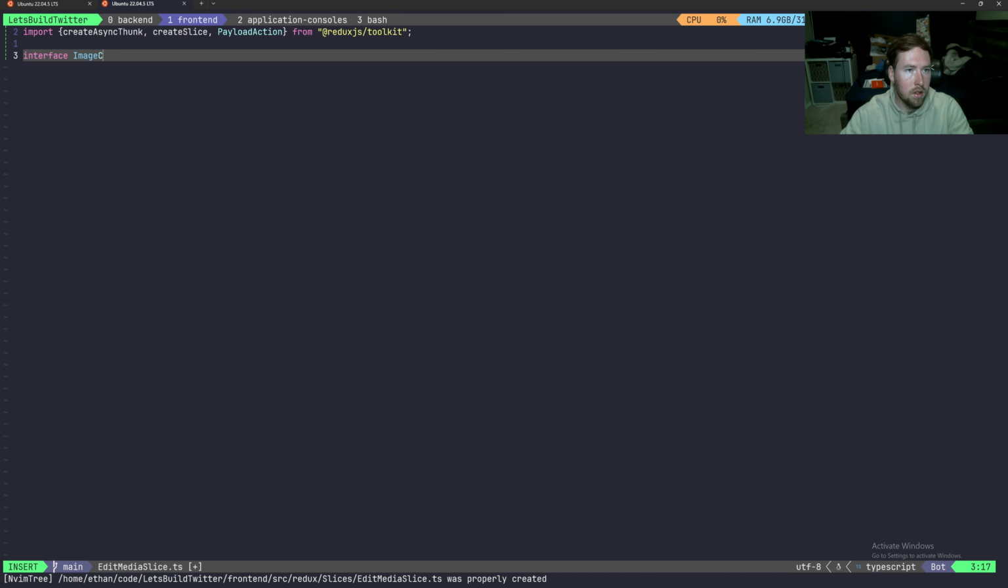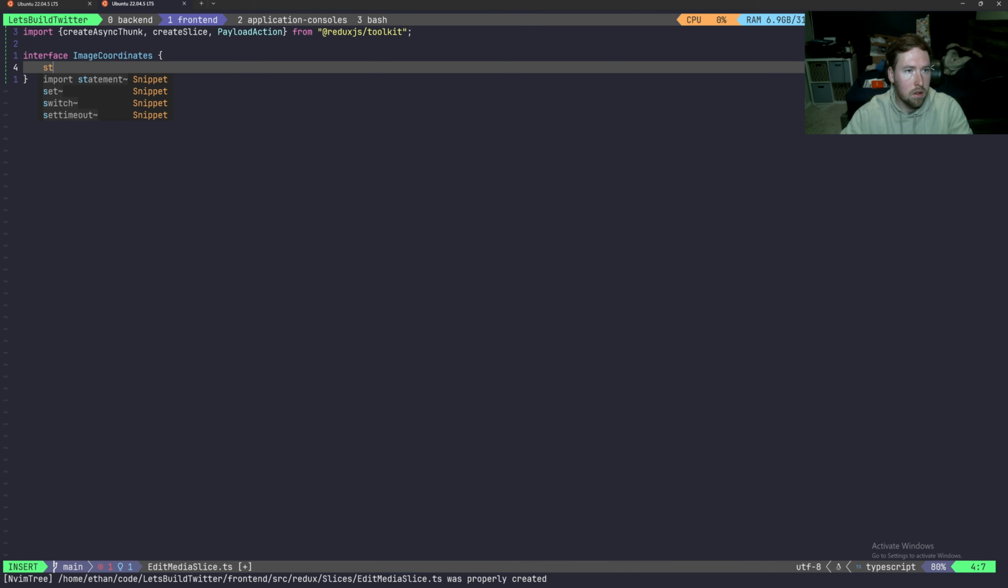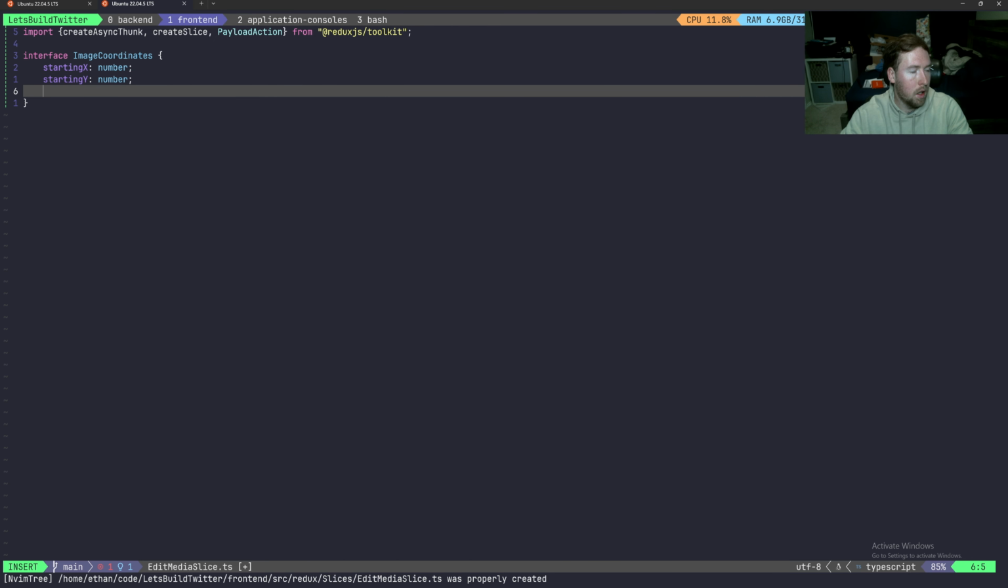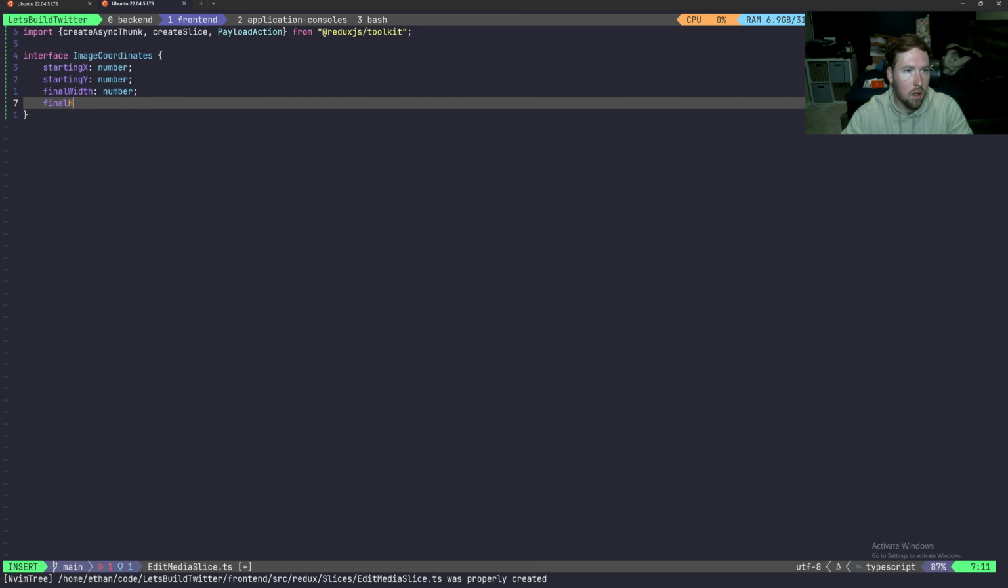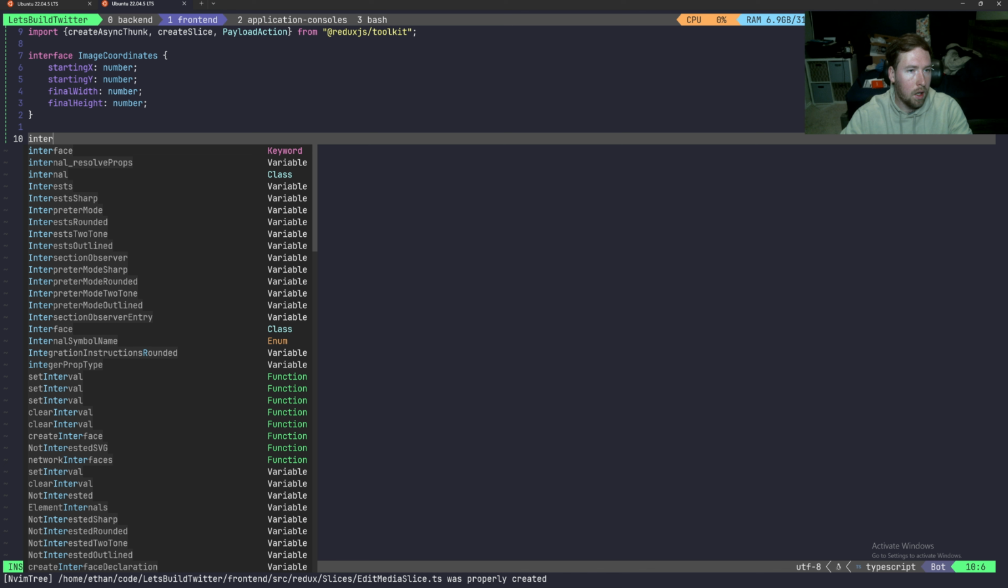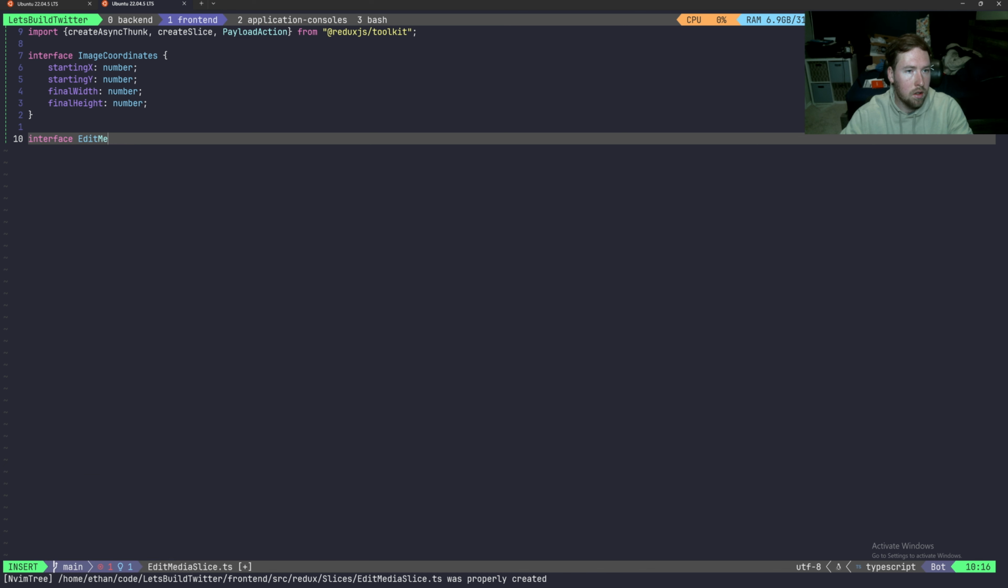All right, we're going to set up a couple interfaces. First, an interface ImageCoordinates, which is going to have a starting x, which is a number, a starting y, which is a number, a final width, which is a number, and a final height, which is a number. Cool. And then from here, we're going to have our interface for our state, EditMediaSliceState.